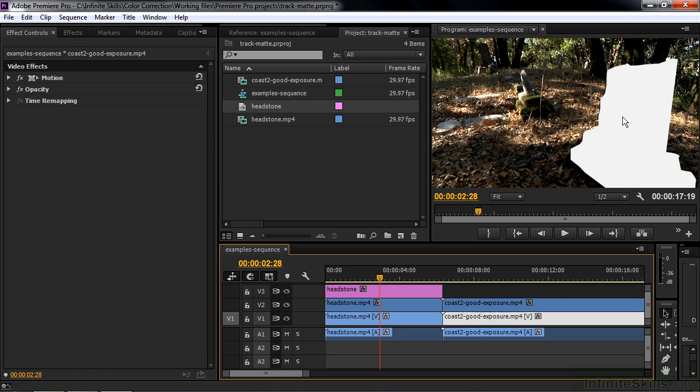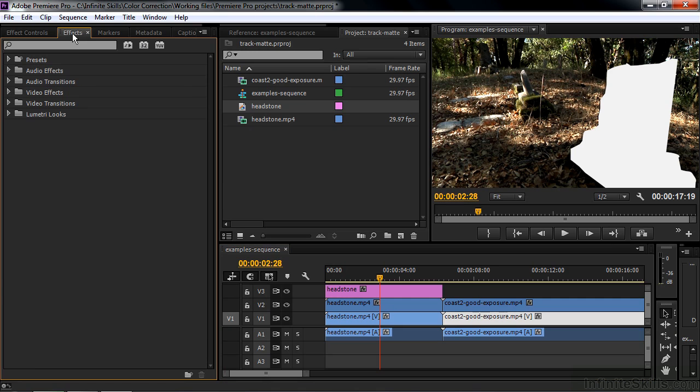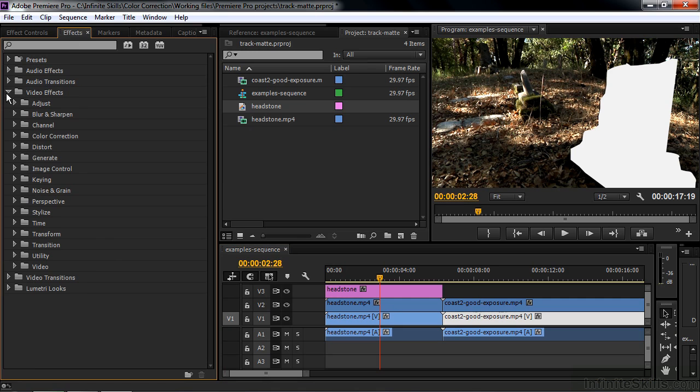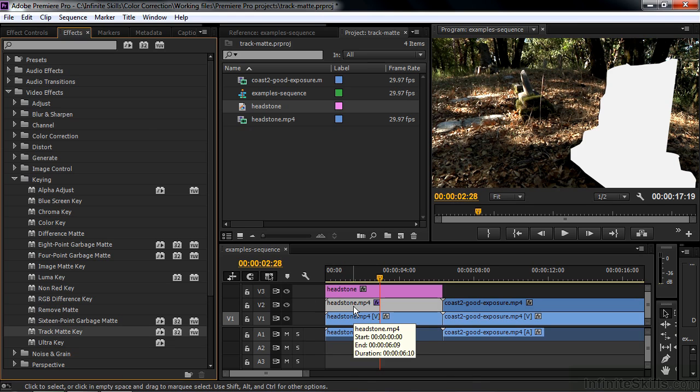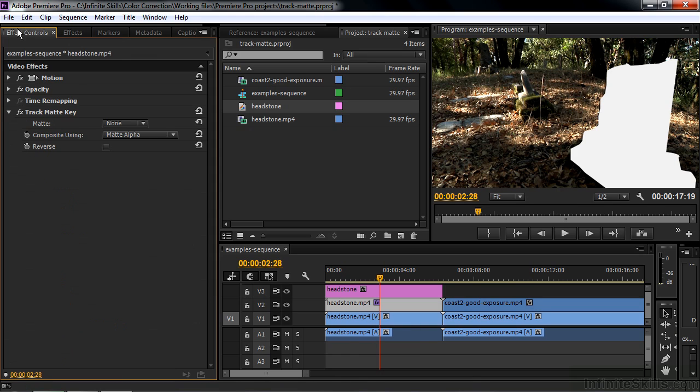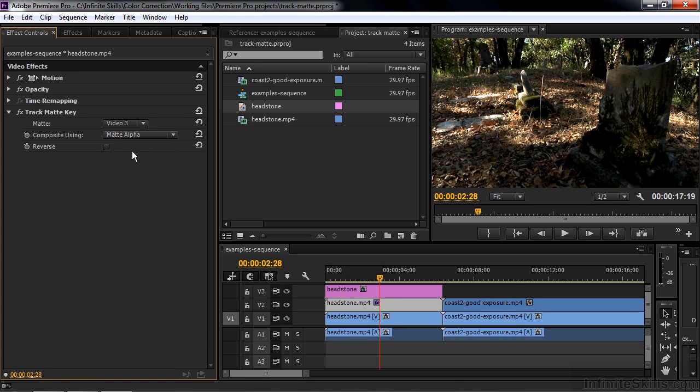So let's go get the track matte key, go to Effects, go to Video Effects, and go down to Keying. There it is. I'm going to drag it right to this upper clip there, the top headstone clip. Nothing happens, nor should anything happen yet. Go back to Effect Controls here. We need to tell the track matte key where the matte is. Click on this drop-down list, and it's on video 3. That's the only choice because it's the only thing we've got a video clip on. So I click video 3, and now it looks like nothing happened.